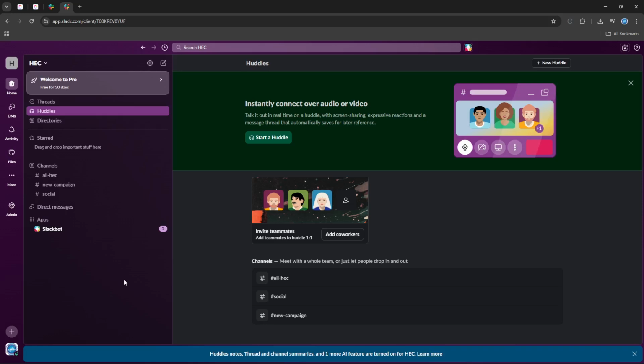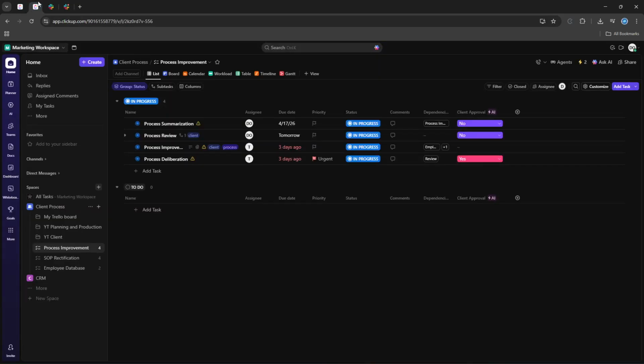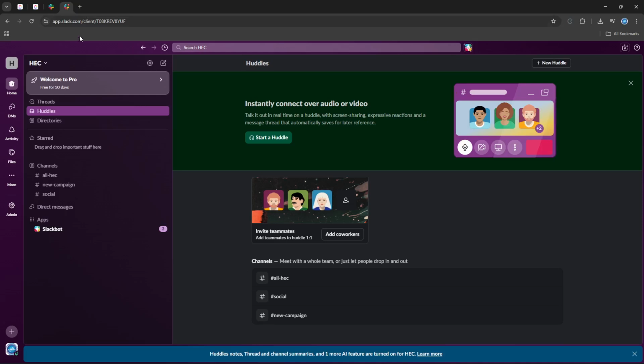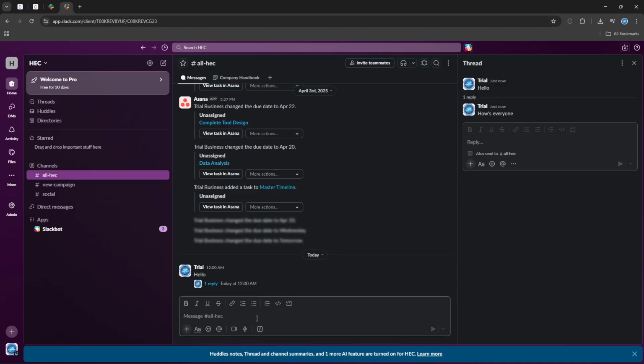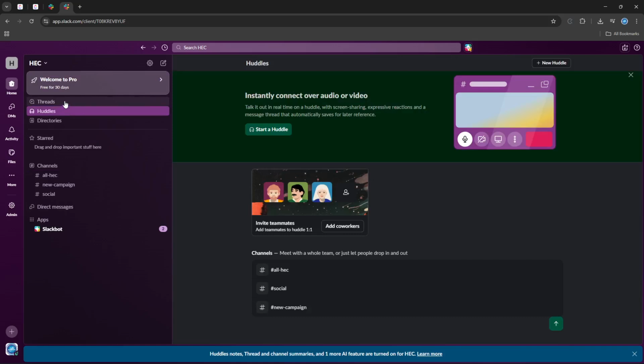To recap your hands-on experience, in ClickUp, you opened a space, drilled into a list, created a task, assigned it, set a due date, chose a status, and explored different views to see the same work in multiple ways. In Slack, you joined a channel, sent a message, replied in a thread to keep context intact, started a direct message for focused chat, and saw how to launch a huddle for quick live collaboration. That contrast, structured work in ClickUp, fluid communication in Slack, should guide your decision.